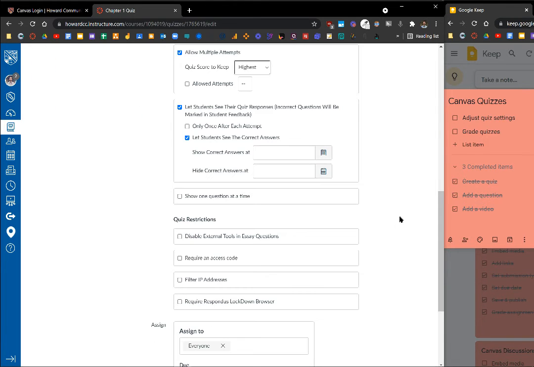Scrolling down further, you can see a few more options. Letting students see their quiz responses will only show them if they got the question right or wrong, but will not tell them what the right answer was. If you'd like students to see what the correct answer is, you can check this box, which will allow students to see what the right answer is.